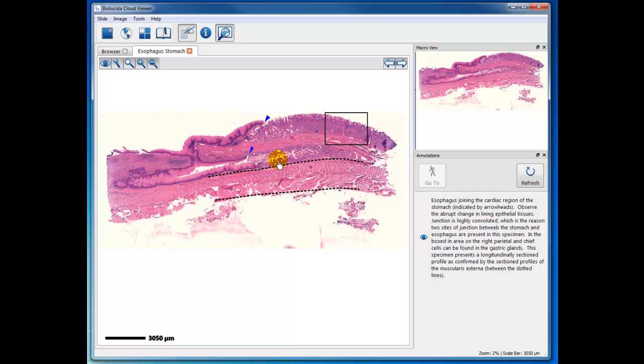Now you're going to see two places where there's a junction, and that's just due to the fact that the junction is very undulated, or let's say serrated. So that's why you're seeing in one section two junction areas. If you had a really ideal section, you would see the esophagus here, and then it would change right to the stomach, like up here, and that was all you would see.